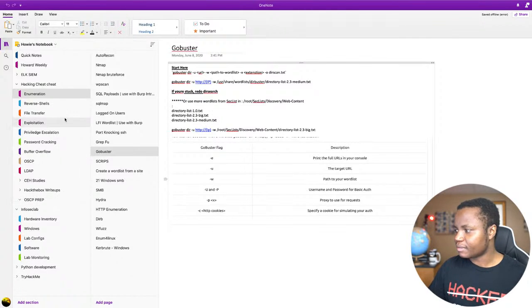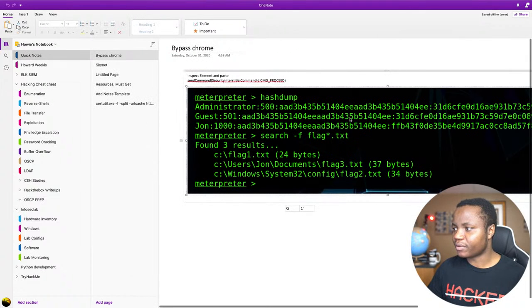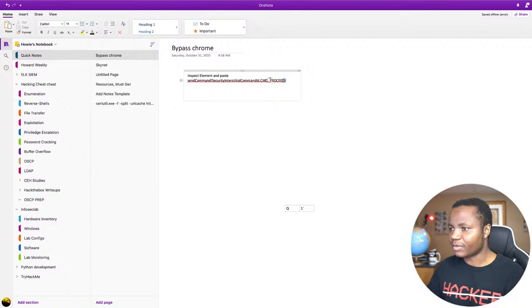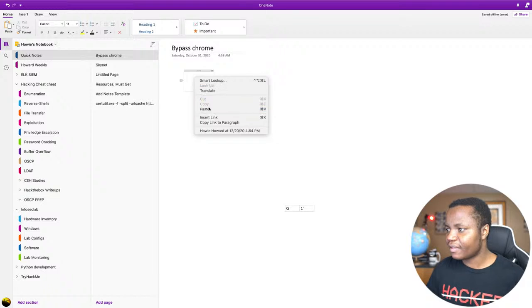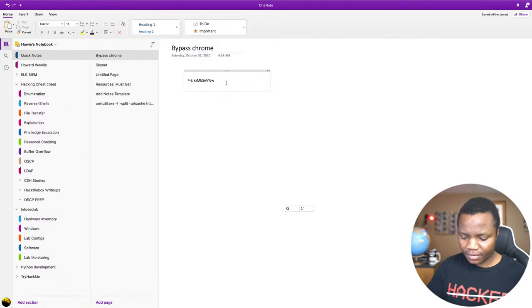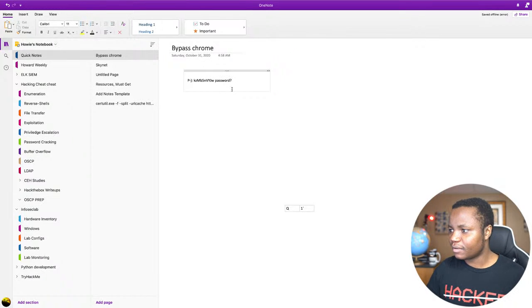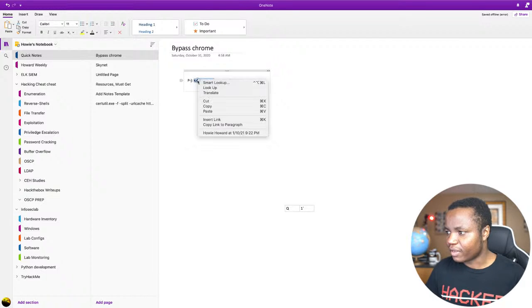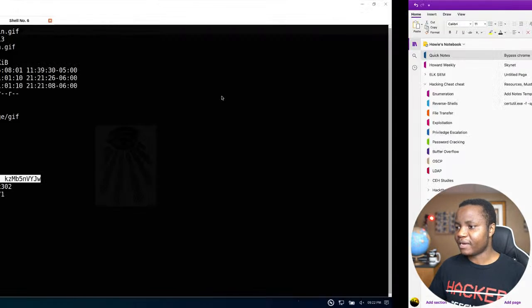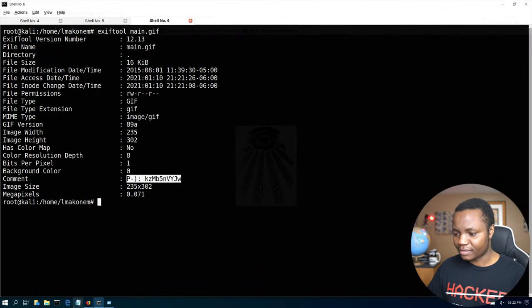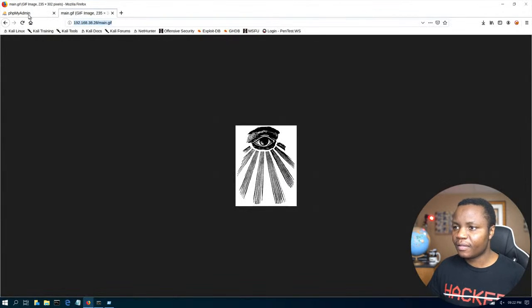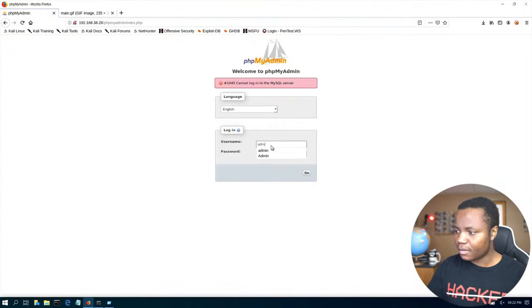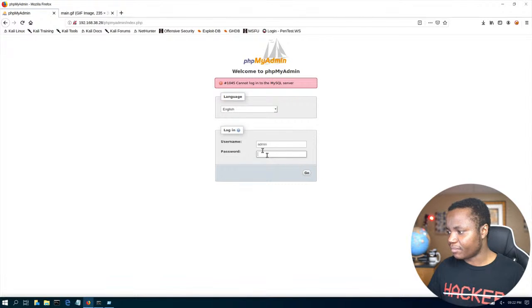I will put it somewhere. Let me go to my quick notes here and remove this. I'll just start putting stuff here. And I'm asking myself, is this a password? What is this? All right, so we saw phpMyAdmin. If this is a password, we don't have a user. But that doesn't stop us from trying things on it. Maybe it's admin and whatever that was.